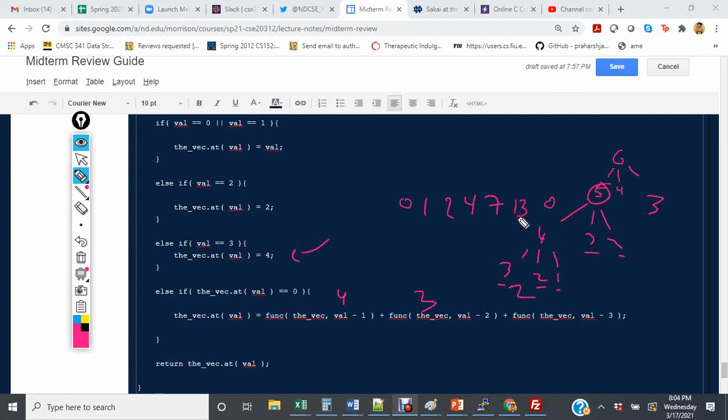And then when we get to 4, we're going to find that 4 is going to return the same result. 3 is going to return this, this is going to be 4 here. This is going to be 3 here. So it's going to be 13 plus 7 is 20, plus 4 is going to be 24. So then it will return 24.